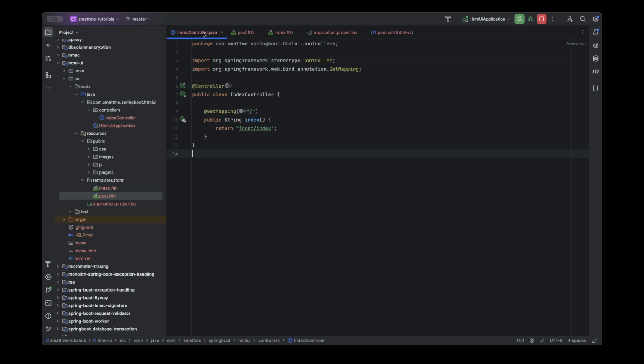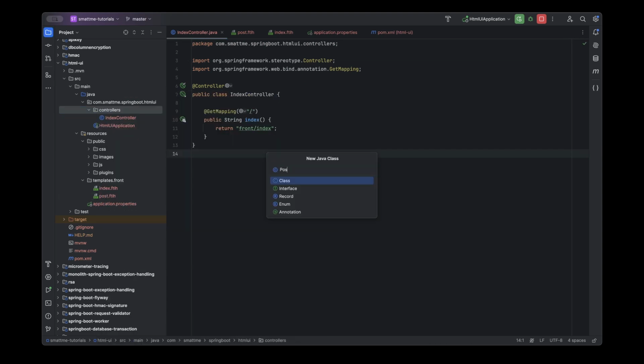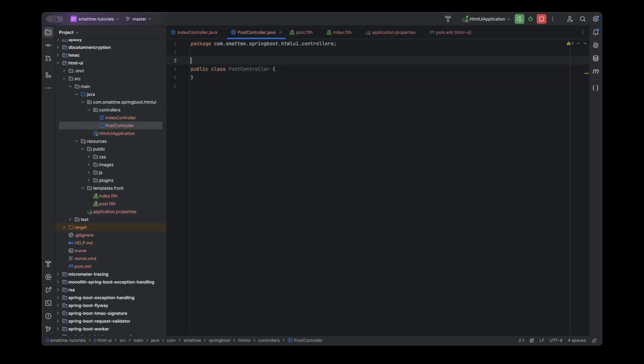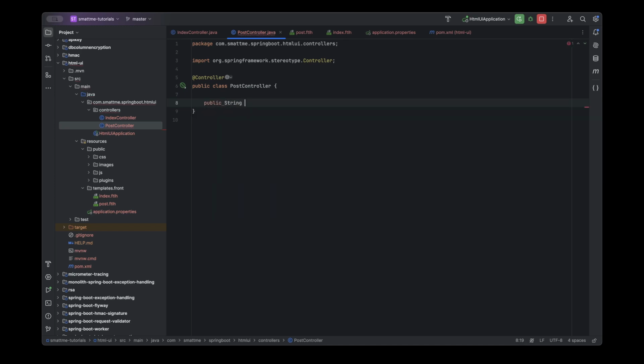We have this here. Then the next thing we are going to do is to create a controller. So we're going to create a post controller, right? And then we are going to annotate it as a controller, and then we will do public String, and call it singlePost.